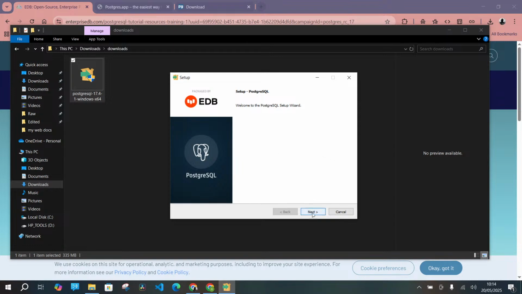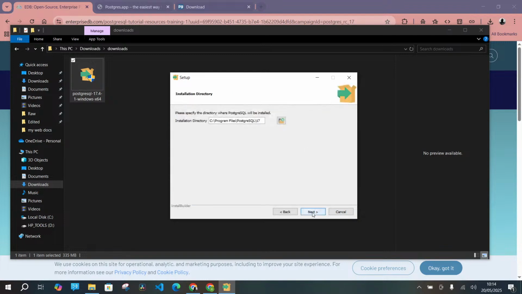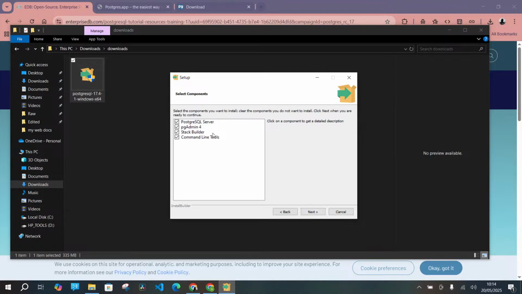You click on next, and then you click on next again. So we have these packages, all of them combined into the package that we downloaded. I'm going to uncheck Stack Builder. We don't need that. If you need it, you can leave it checked, but I don't need that, so I'm going to uncheck it. What I need now is the Postgres server, pgAdmin, and the command line tools.